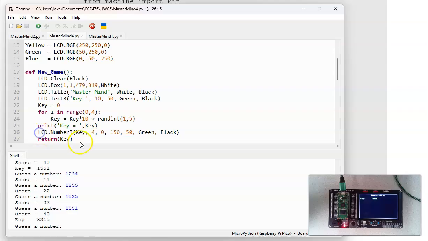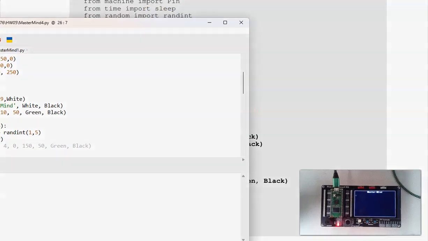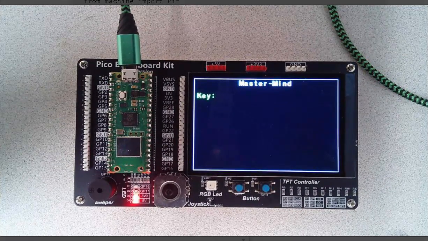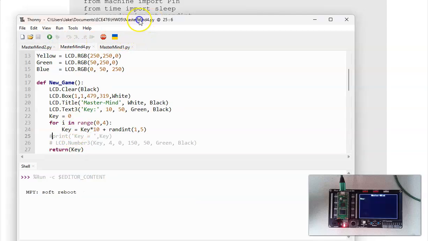Now to make this a normal game, I just don't display the key. So just comment out this line. Okay, Python for comment there. Comment that out. Now this is actually how I play Mastermind. I don't know what the key is, so I'm going to guess. Actually, I do know what the key is. Comment out these 2 lines, so I don't know what the key is.